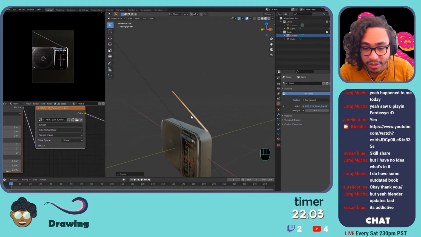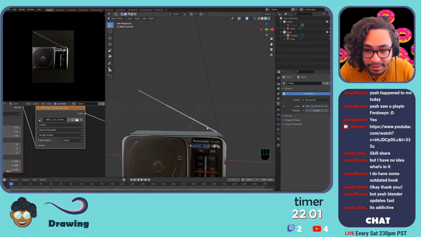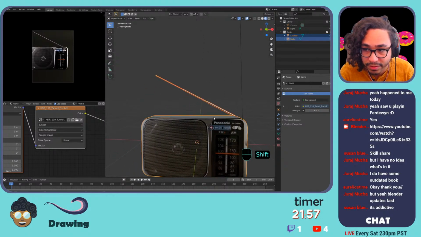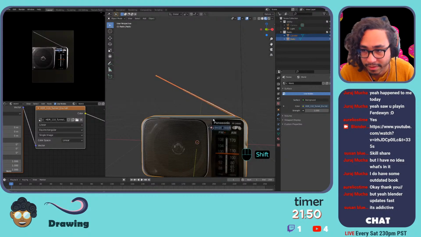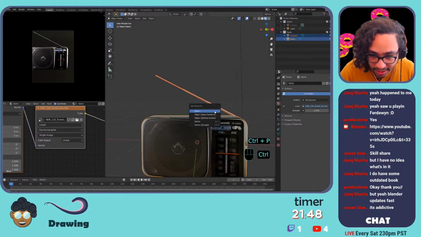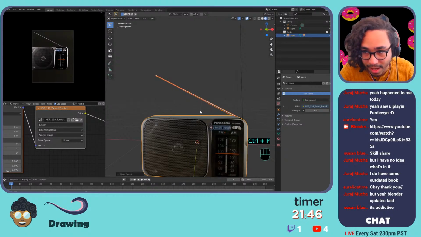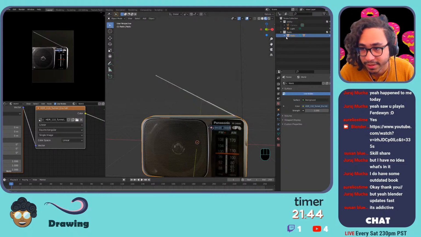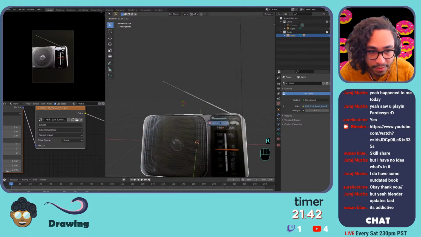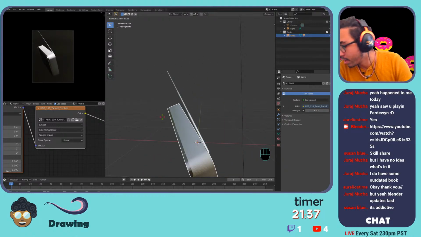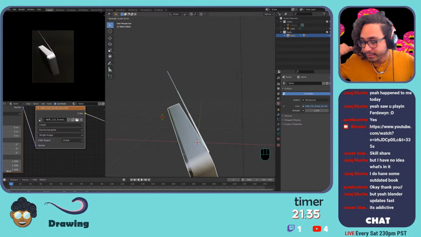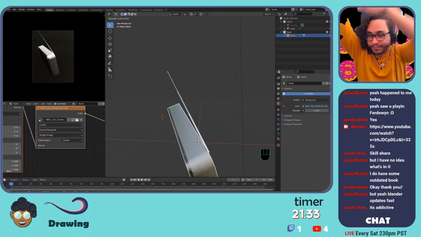All right, and then we're gonna parent the antenna to the radio. So I'm gonna select the first one. I select the child, and then I select the parent. Right, that's how it works. And then Control P, set parent to object, and that's how you do it. And there you go. So now when I move the radio, now we got this radio, which is gonna be our centerpiece. Our centerpiece here.